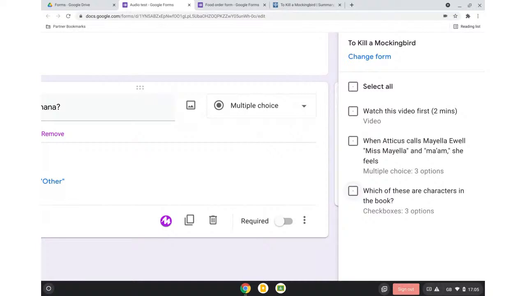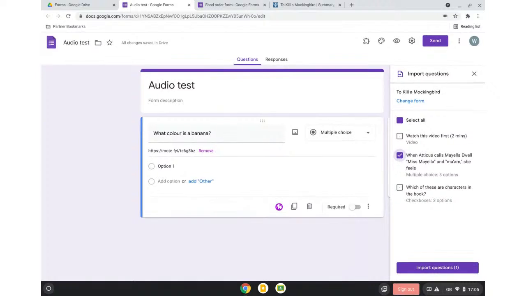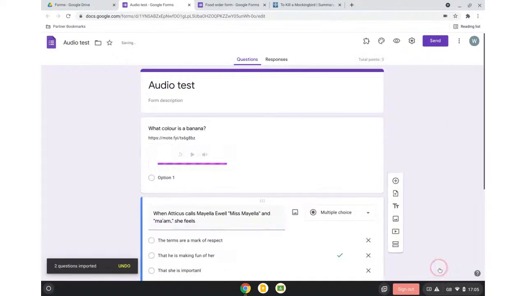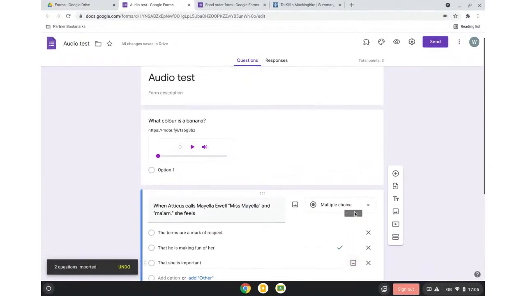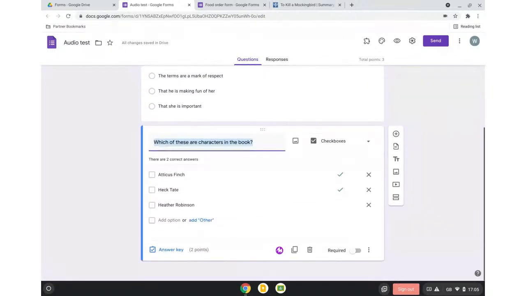Every question that was on that To Kill a Mockingbird form is now being shown on the right hand side. If I want to add it to this one, I just need to select it and make it a little bit smaller so I can see. I can select 2 questions if I like, and import the questions into my other form here. That's a great way of reusing work and mixing it up so that you can change the quizzes, so you can have a big bank of questions.